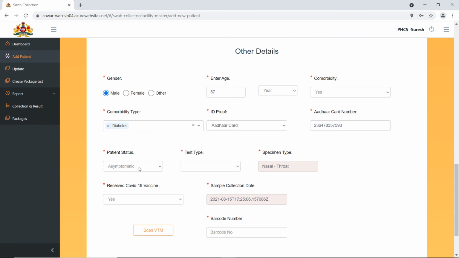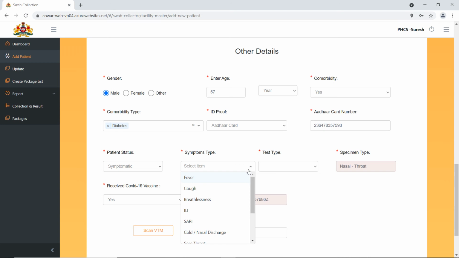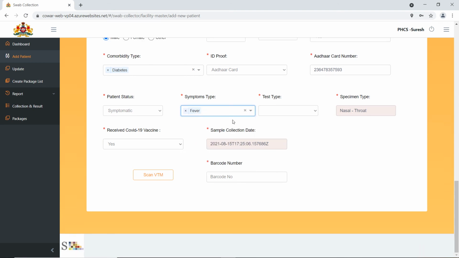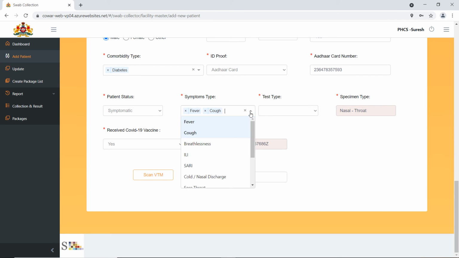He is symptomatic. Now he has some symptoms, that's why he has come back and is getting tested again. The minute you click symptomatic, you have to select the symptoms here, whether he has fever or cold, breathlessness, ILI, SARI, cold, nasal discharge, sore throat, diarrhea, body ache, or any other symptoms.